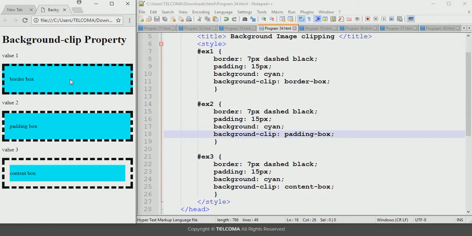If we select the border-box or the padding-box, it will cover the padding edge of the web browser, whereas in ID selector 3 for the content-box, it will only cover the content edges. So this is about the background-clip property.